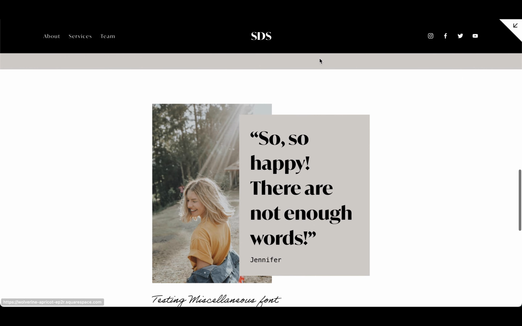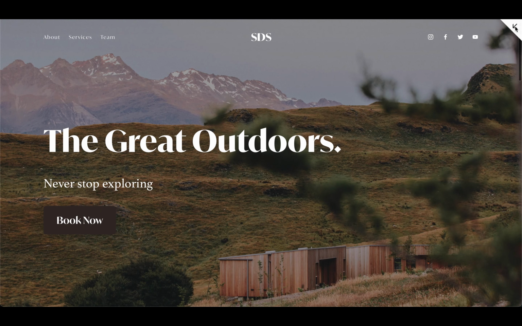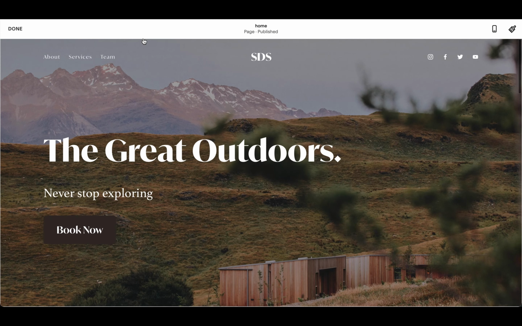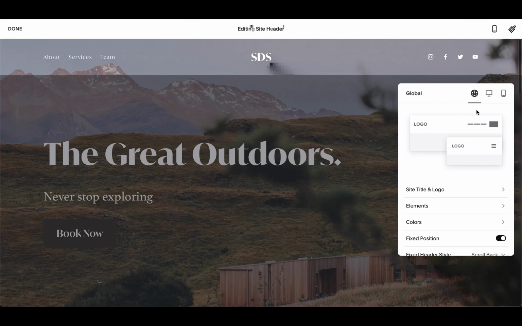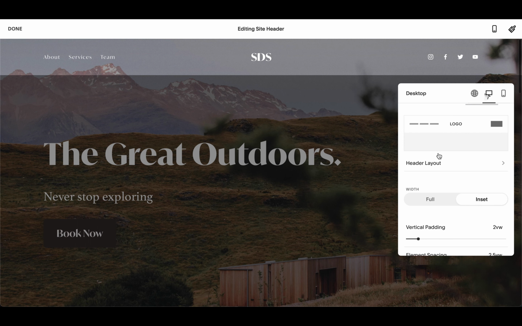So I really like the scroll back feature, and I would imagine most people would. So now let's take a look at some of the other options for mobile. So we're going to click Edit Site Header, and then, actually, you know what, let me look at the desktop layout first, and then we'll go to mobile just to make sure I don't miss anything here.